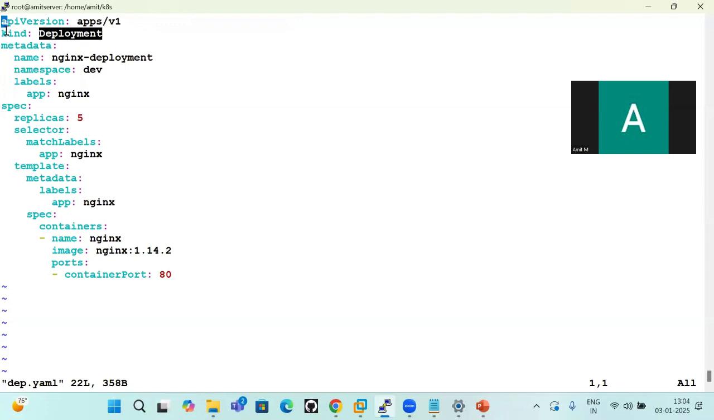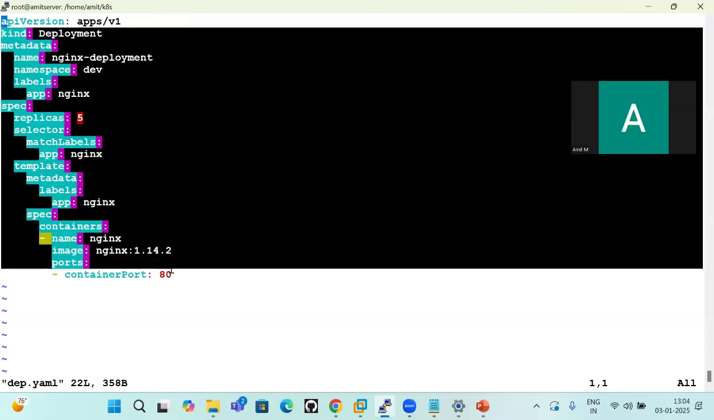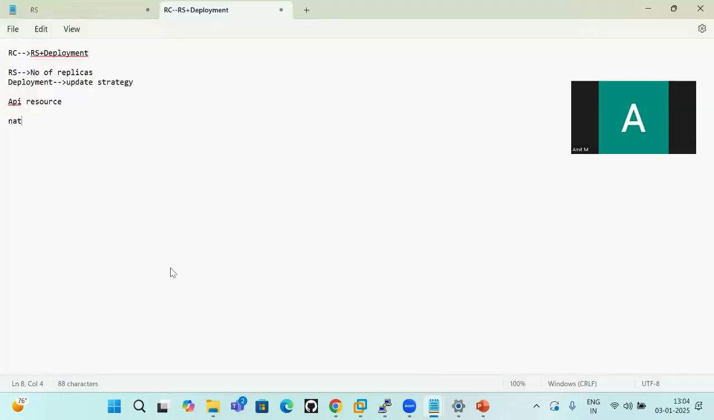In this whole thing, you are not seeing any update strategy. Update strategy is part of deployment only. But if I don't mention any update strategy, it will by default always be rolling update. Two types of native update strategies are available. One is called rolling update, and the second is called recreate. We will discuss in detail what rolling update and recreate are. Currently, the update strategy is there by default.